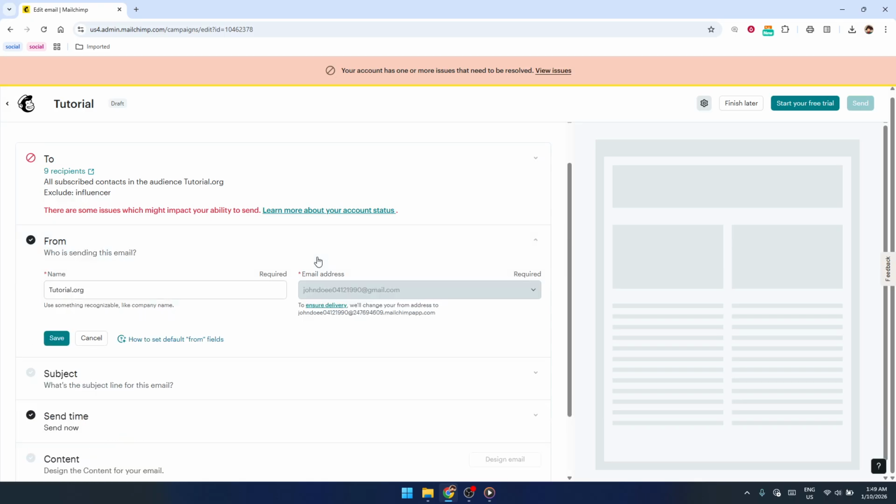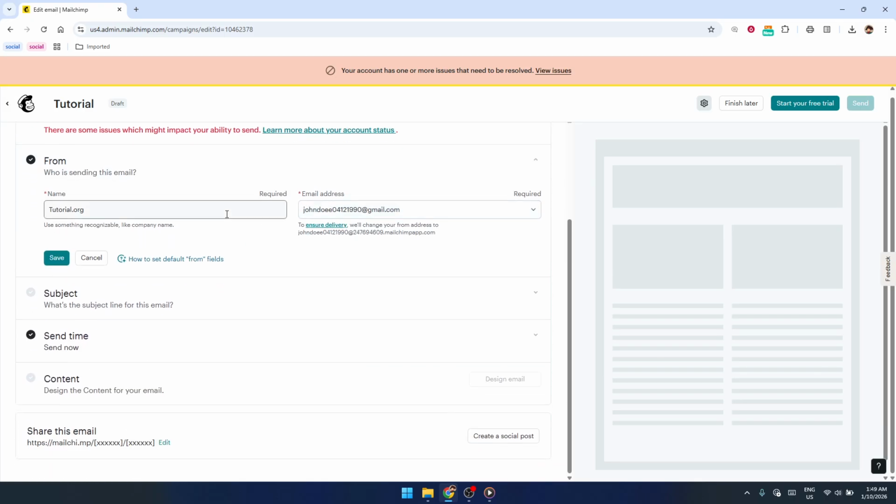Next, move to the From section and click Add From. This is where you enter the name and email address your subscribers will see in their inbox. Use a name your audience will recognize and trust, like your brand or a consistent sender name, and make sure the email address is one you actually monitor. Once you've entered that information, click Save.